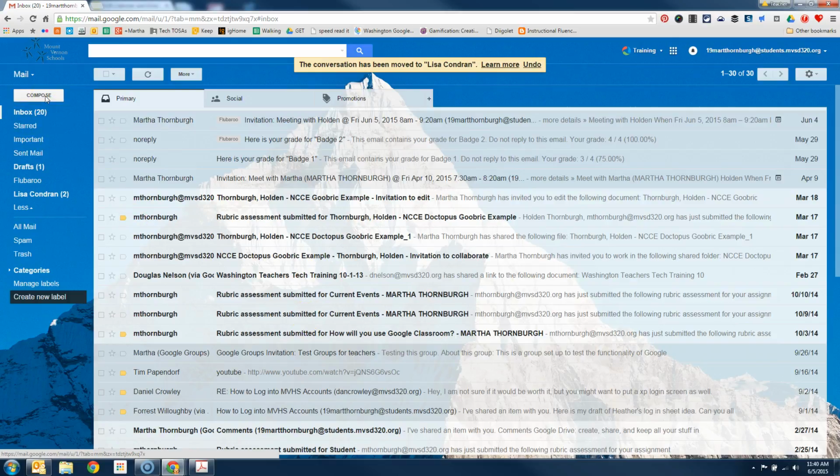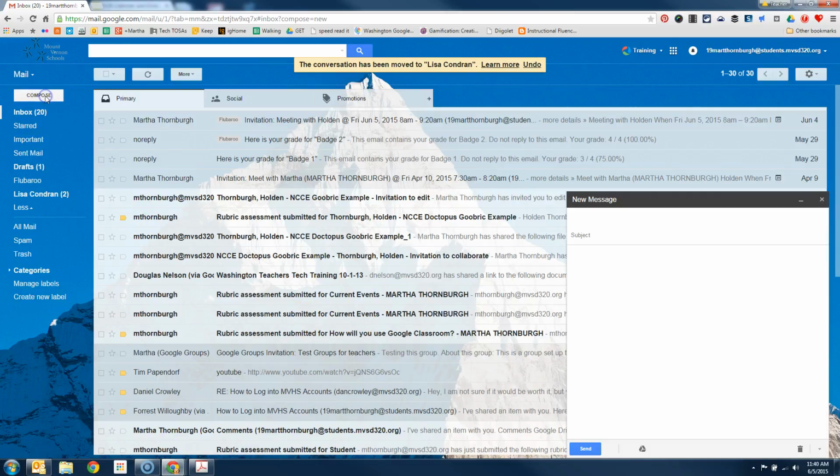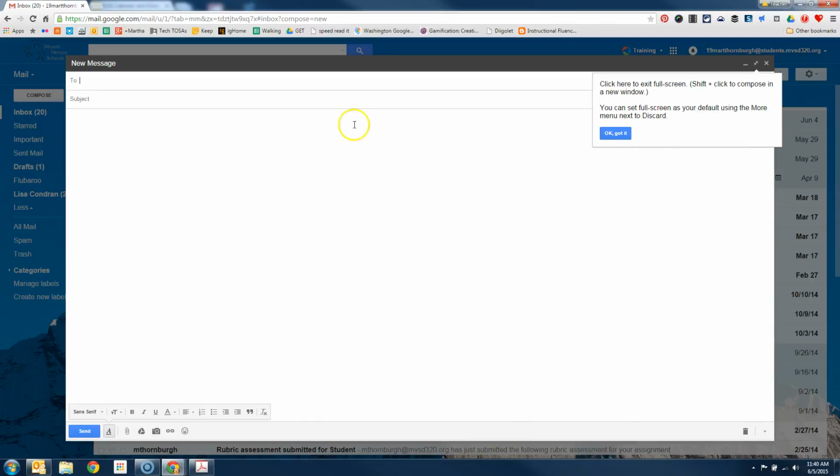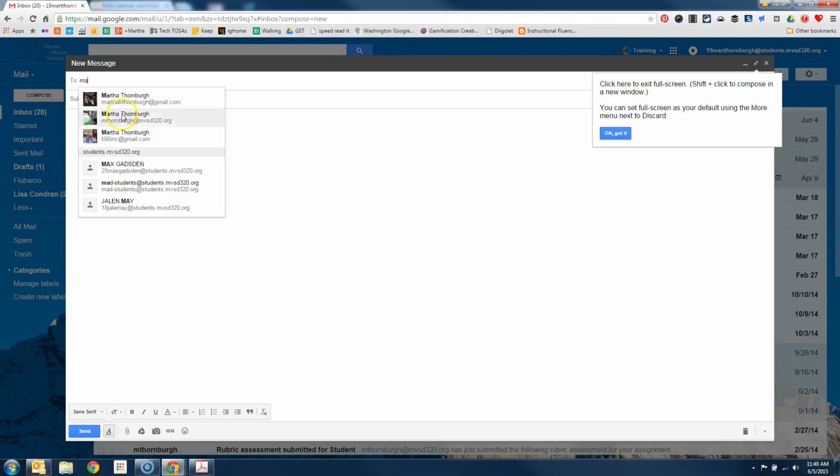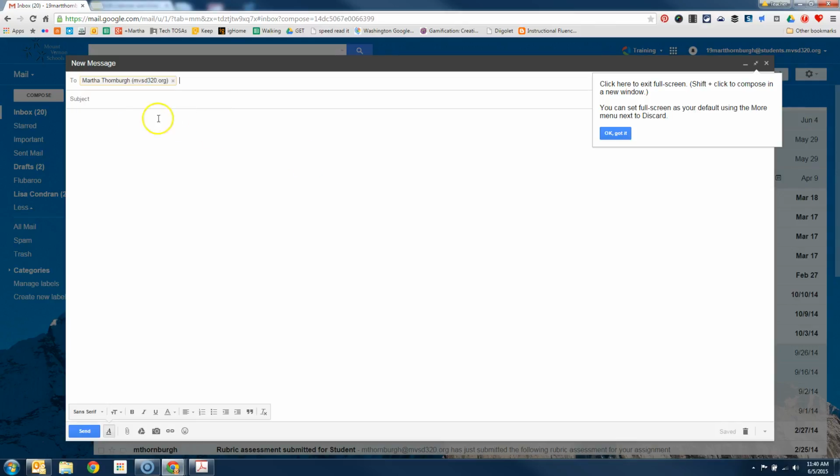Now when I'm ready to write an email, if I click on Compose, I get a screen over here that I can make bigger. And I just type in the name of the person I want to write. And this is a test. Everybody knows how to write an email here, so I'm not going to spend a lot of time with that. But I did want to point out on the bottom here, you've got some formatting tools.